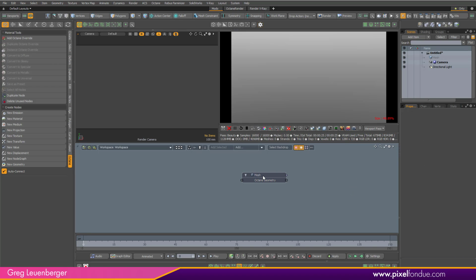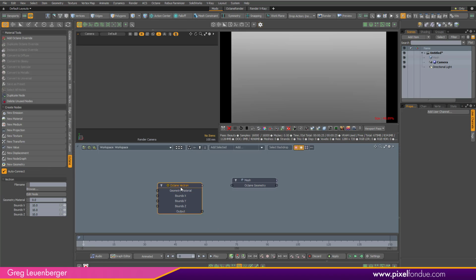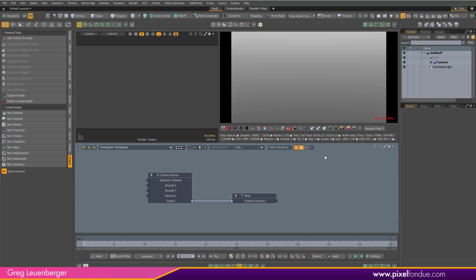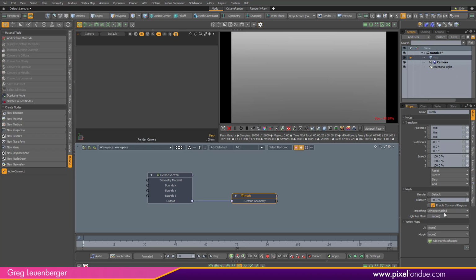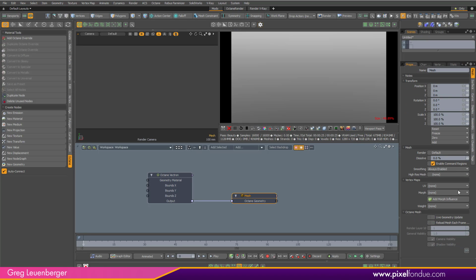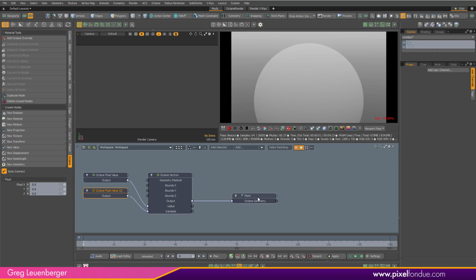Either way is fine. And over here on our Octane toolbar, we have a new geometry button. Click that. It'll see Vectron. Got a Vectron node. Going to hook the output out to the Octane geometry input. And I want to make sure on my mesh item, it is critical to have live geometry update selected, so that geometry data is being shared with Octane. I'll refresh Octane here. And what you see is a sphere, or at least most of a sphere.